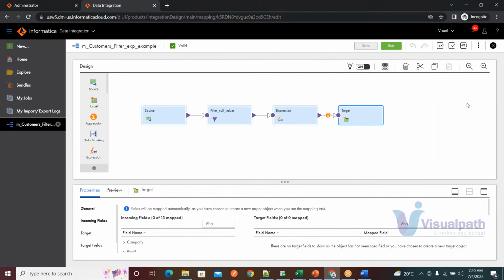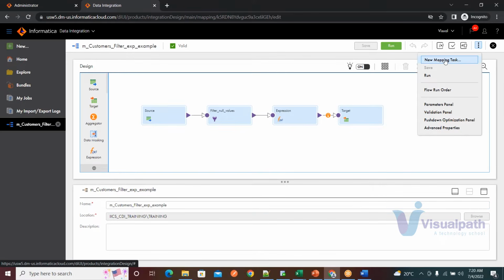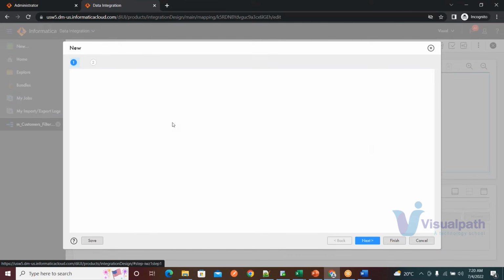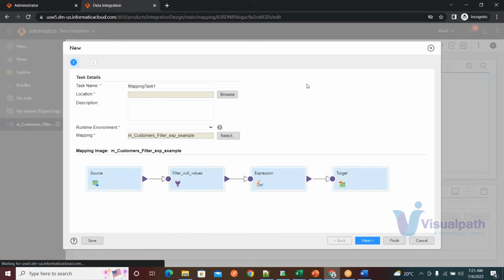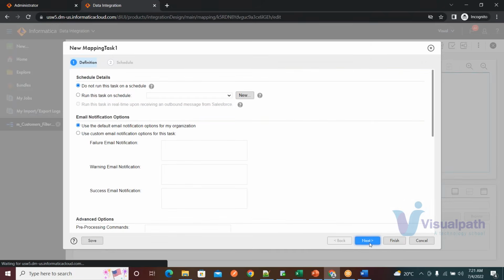And now the next step is you need to create a mapping configuration task. How do you create a mapping configuration task? Copy the mapping here. Click on these three dots and click on new mapping task. You get a window like this, and just copy that mapping name. Give the name as MCT. MCT stands for mapping configuration task. Select your local agent group, click on next and finish.